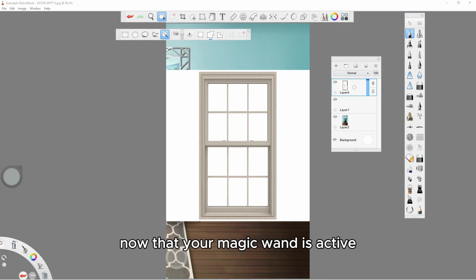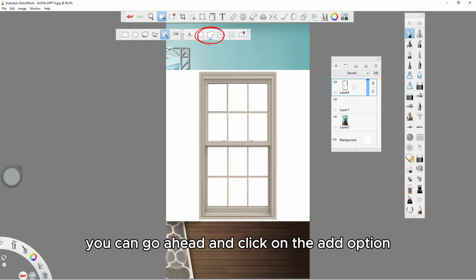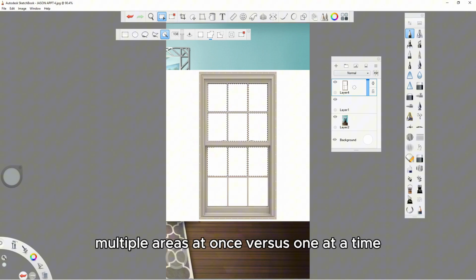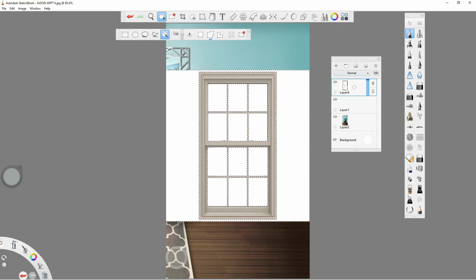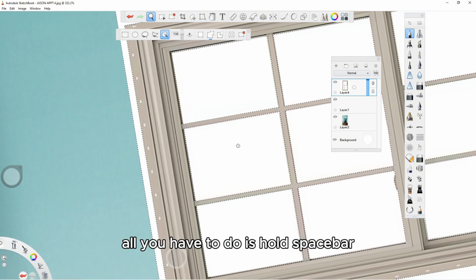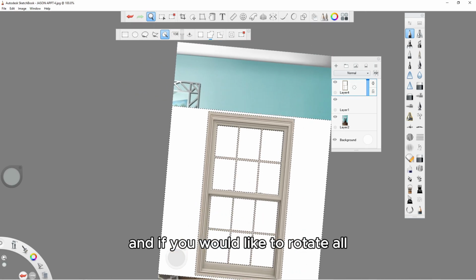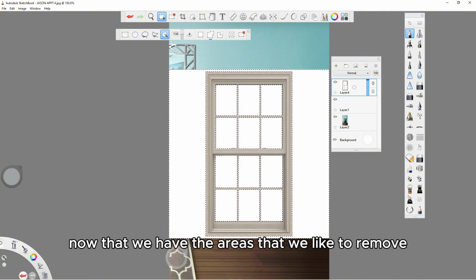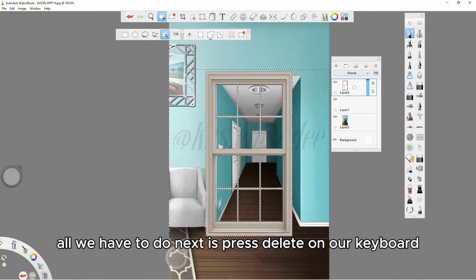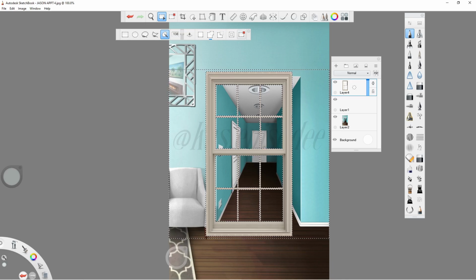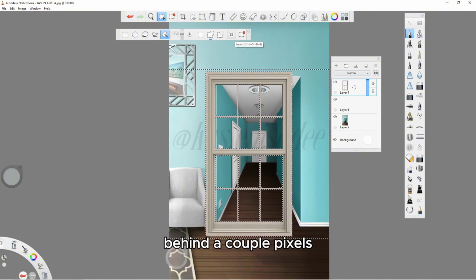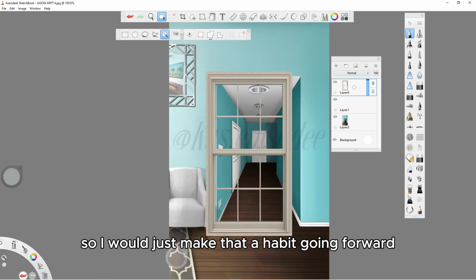Now that your magic wand is active, you can go ahead and click on the add option and select the areas you would like to remove. And what it will do is allow you to select multiple areas at once versus one at a time. And if you would like to zoom in, all you have to do is hold spacebar and drag in and out. And if you would like to rotate, just drag left or right. Now that we have the areas that we would like to remove selected, all we have to do next is press delete on our keyboard. And for good measure, I like to press delete a couple times because Sketchbook has a tendency to leave behind a couple pixels, so I would just make that a habit going forward.